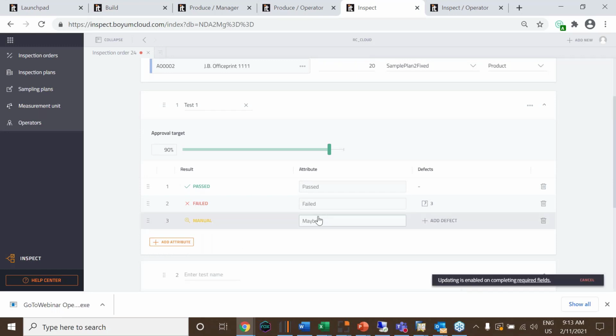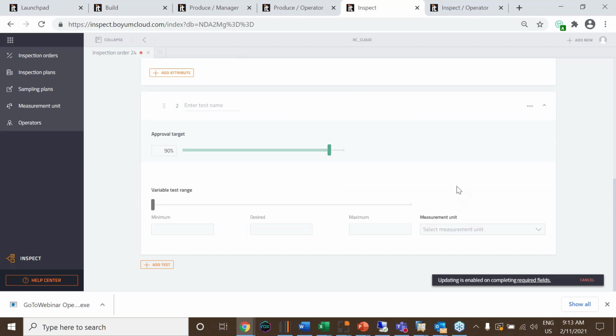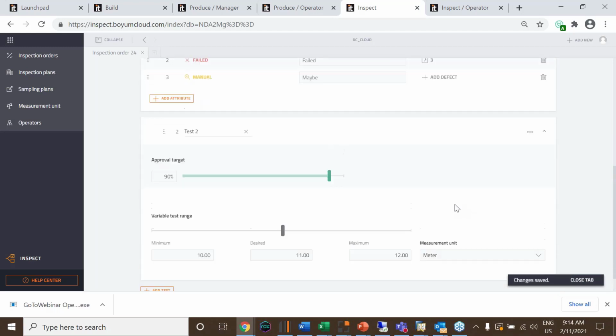Then I'm going to do a second test. And again, I'm going to say the passing rate is 90, and this is a variable test. And I'm going to say minimum, let's just do 10, desired is 11, maximum is 12. And it's kilogram or each or meter. You set those units of measure here. Let's say meters in this case. And what's really nice is when you don't see that save button right here, that means you're missing something. I didn't put a name on this test, and now I have the save button. So I created this. This is my plan.